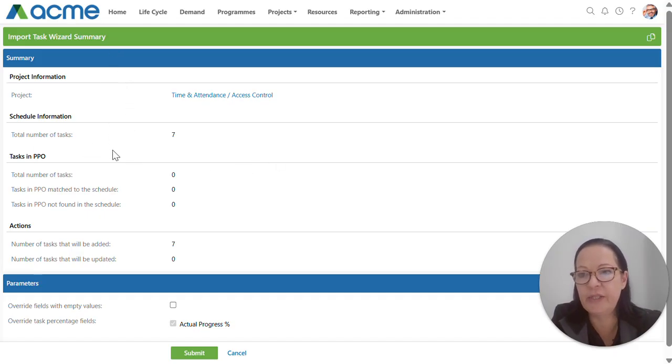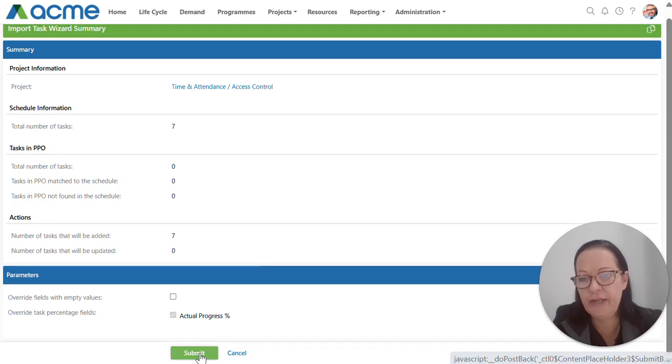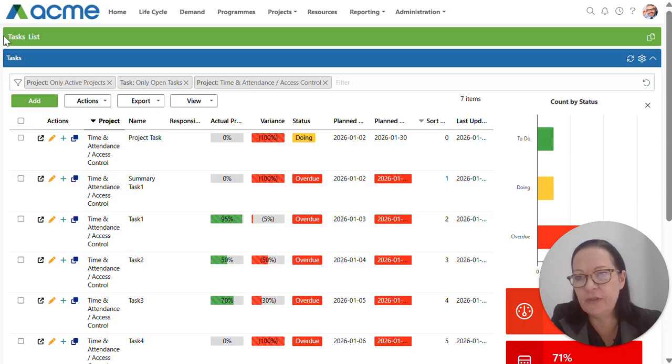It takes you through to a summary page. On the summary page, it gives you the details of what's going to happen when you submit: the total number of tasks that I'm going to be adding, it also compares to the tasks that are currently living in PPO, and the actions that it's going to perform. For this, it's only going to be adding the 7 tasks that I have on my schedule. I'm simply going to click on Submit. It redirects me to the task list for that specific project, and here you can see the 7 tasks have been imported.